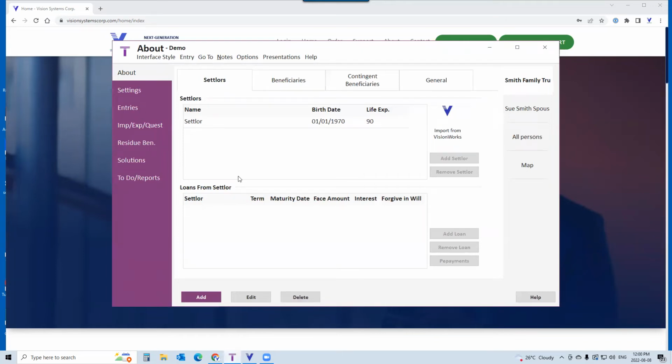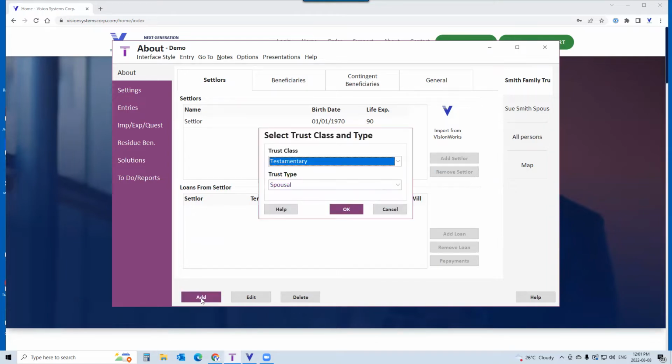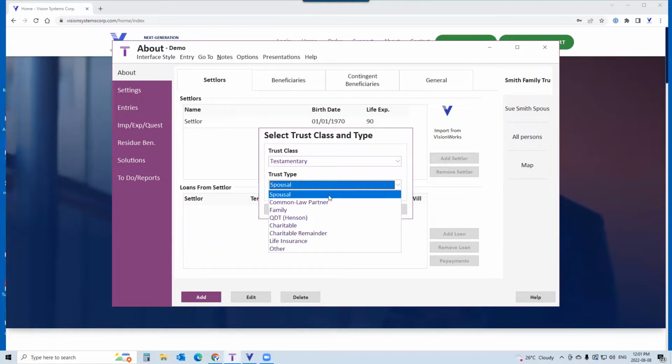Now, when you first run TrustWorks, there'll be a default first party, and what you'll need to do is click the edit button and then complete the different tabs. Once you've done that, then you can add any number of trusts to a plan, and you do so, of course, by clicking the add button. And I want you to notice that you're given a choice. Is it a testamentary trust? And if so, what type of testamentary trust?